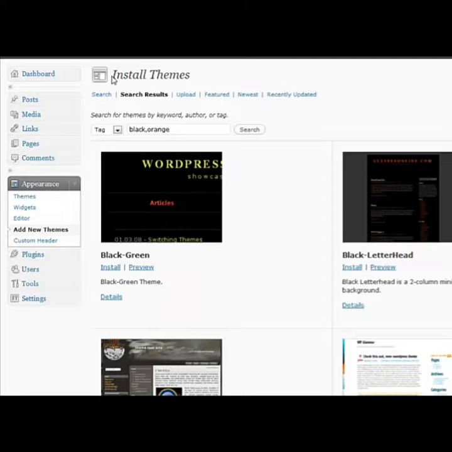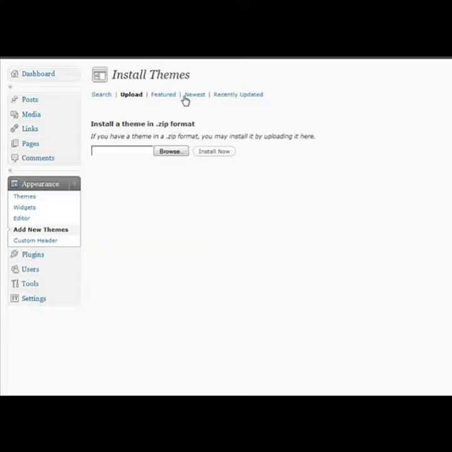Another option is that sometimes you're going to purchase a premium theme and you're going to want to be able to install that. Well, WordPress also covered that with the ability to upload a theme. You click on the upload right here, and it lets you upload a theme that's already in a zip file that you got when you purchased your theme, or got from somewhere that wasn't on WordPress.